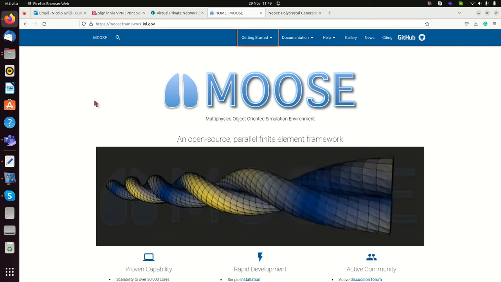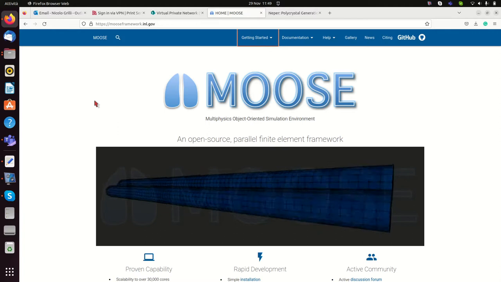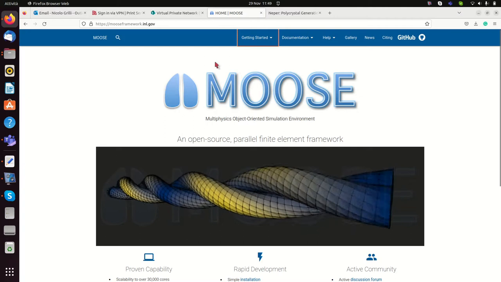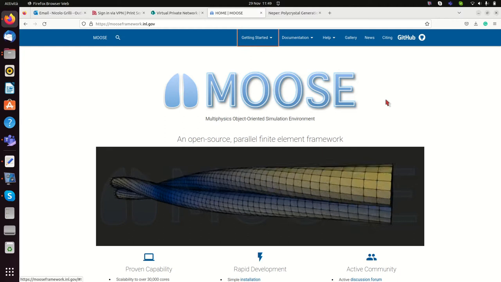In this video, I'm showing how to set up a simulation with the crystal plasticity and the cohesive element for intergranular fracture using Moose framework and Neper. Neper will be used to generate the polycrystal, and then we will combine some existing examples in Moose, to model the crystal plasticity together with the cohesive element.